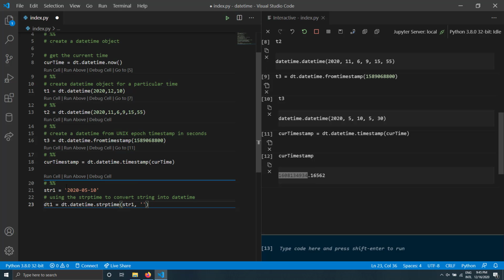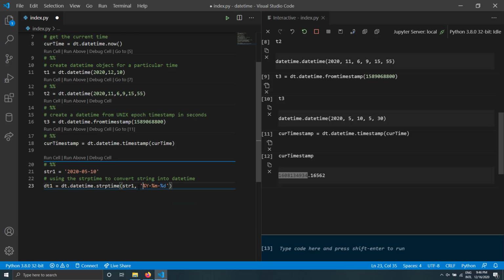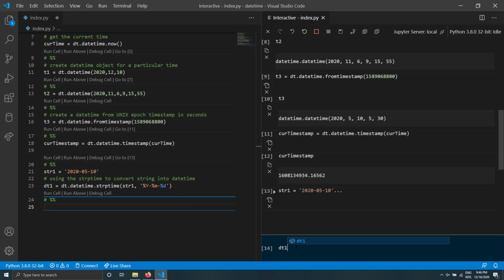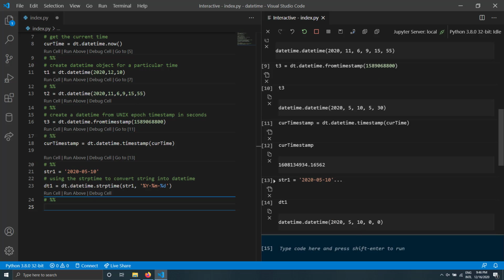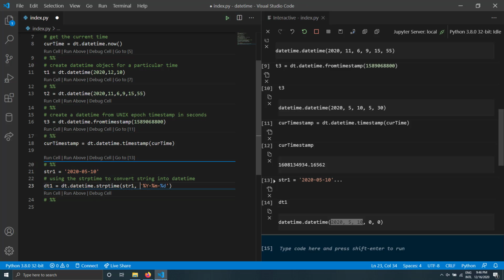So what's the format? The format was year of 4 digits, month of 2 digits, and date. So this was the format string, the format string of this datetime format. Stay tuned, I will tell you how to understand this format string, but just now let's construct the datetime object dt1. You can see I got dt1 correctly, 2020-05-10. But how did I write this?